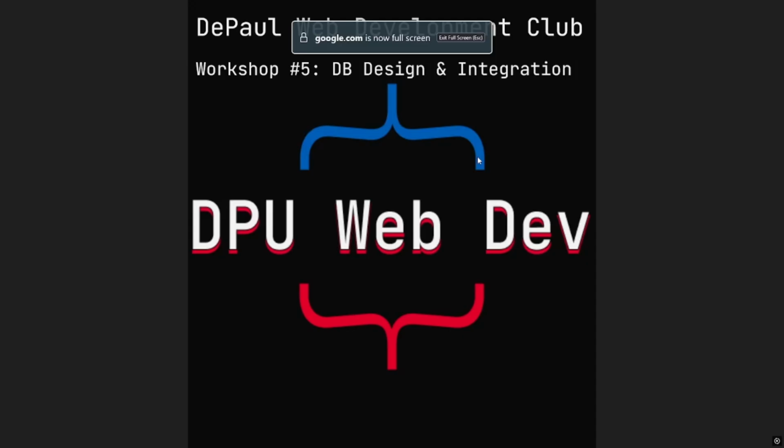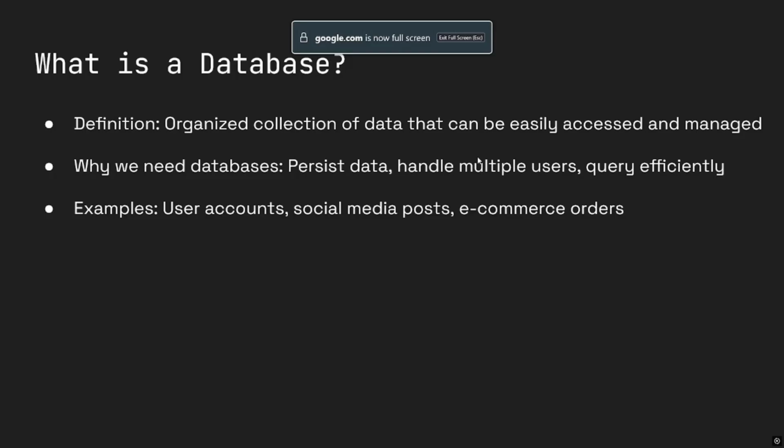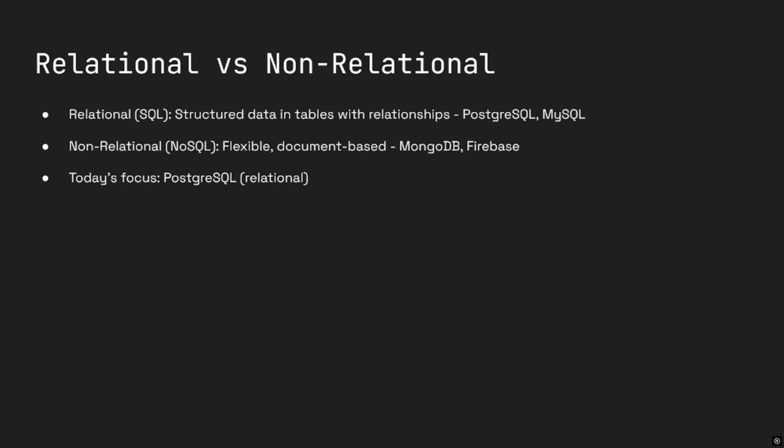So go on the slideshow view. So what is a database? By definition, it's an organized collection of data that can be easily accessed and managed. And then why do we need it? For persistent data, handle multiple users, query efficiently. And then just some examples: user accounts, social media posts, e-commerce orders.